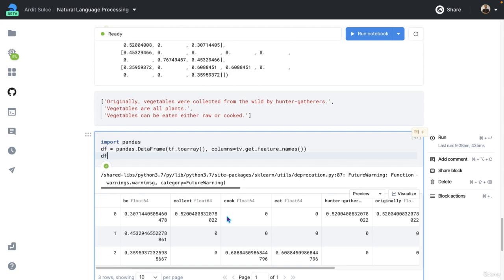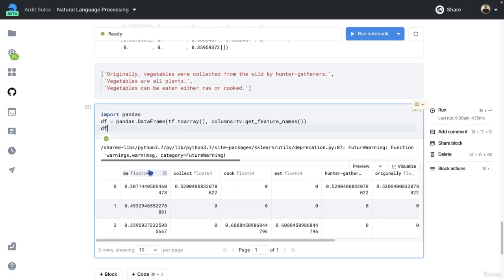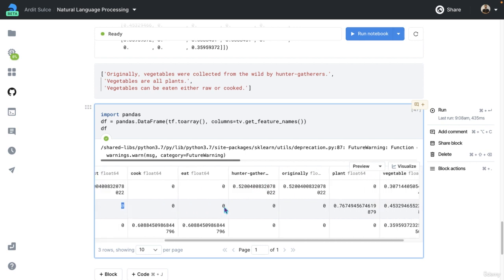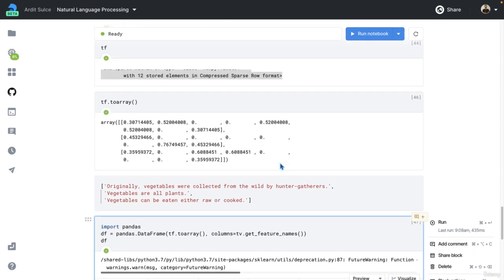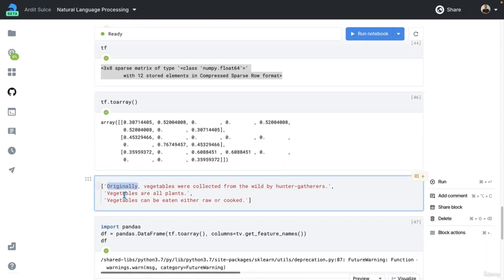So that is a better representation. You see the weight of the word is 0.3 and the weight of collect is 0.52 in the first sentence, and then the weight of those words in the second sentence, and so on. For example, the weight of originally in the first sentence is 0.52, but the weight of that word in the second and third sentences is 0 because there are no such words in those sentences.